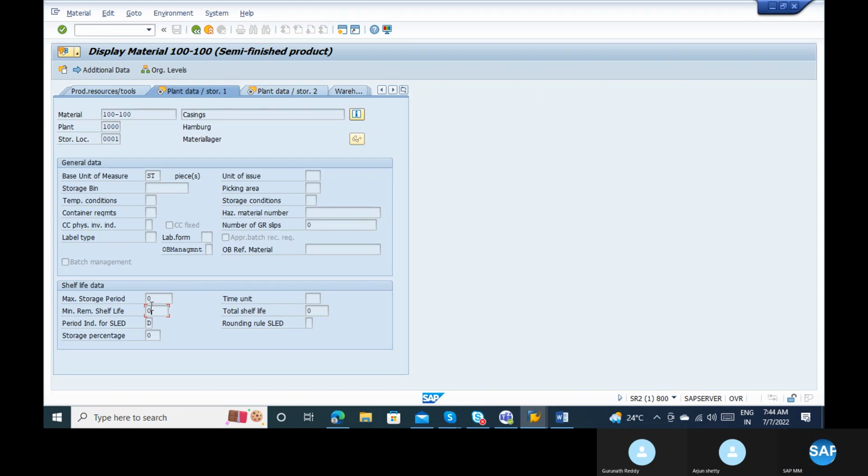Total shelf life is different and minimum remaining shelf life is different. Total shelf life is how many days the product lasts from when you manufacture it. Minimum remaining shelf life is not counted from when you receive the goods, because once it is manufactured and shipped to your location, it may take 1 or 2 days. So I can put the minimum remaining shelf life as 180 days and the total shelf life as 200 days. So we can define the different shelf life data here, which you can maintain in Plant Data 1.